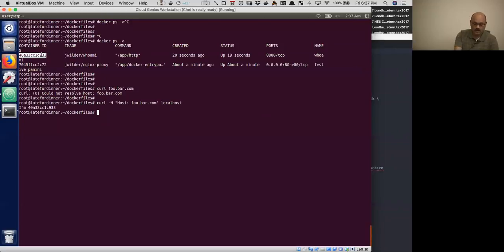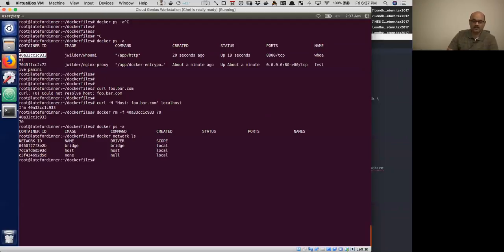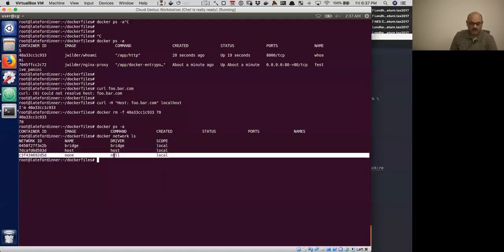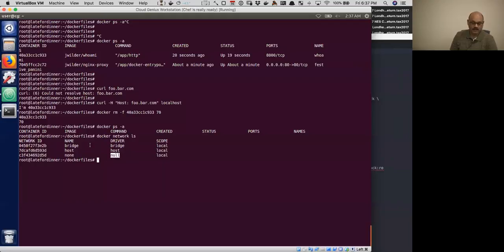So let me kill these two first, both of them, docker rm -f. So both the containers are dead, and we have nothing running. Nice. Now let us see docker network ls. How many networks do we currently have in the Docker system? We have a bridge network, we have a host network, and a none network. This is not really a network. So bridge and host, two networks available. They're given to you by default.